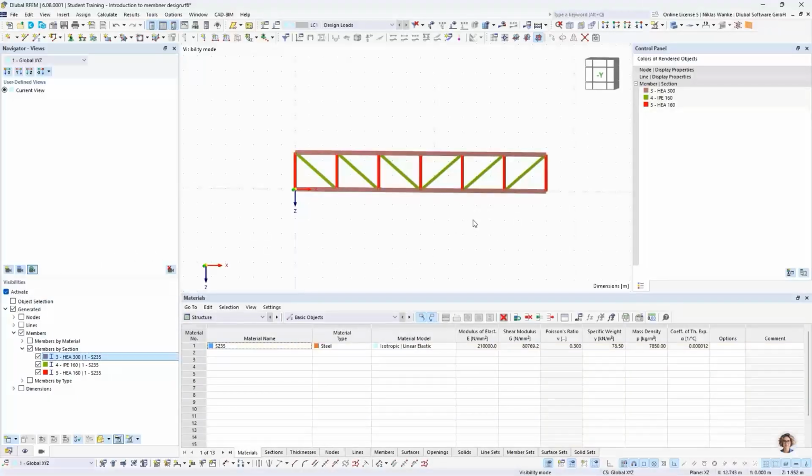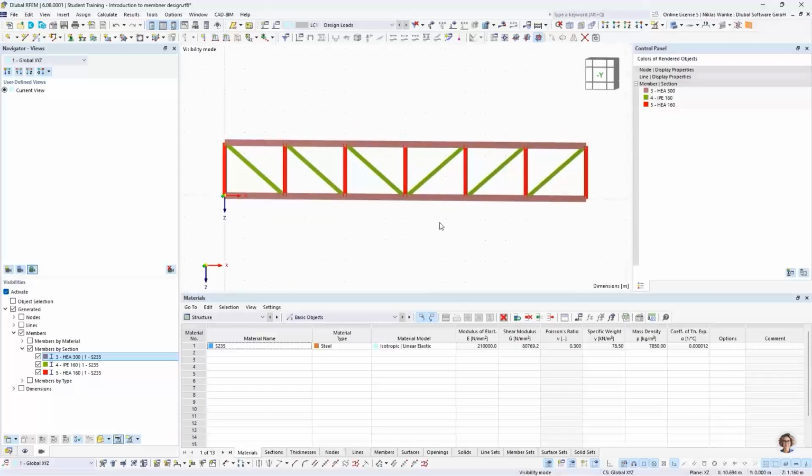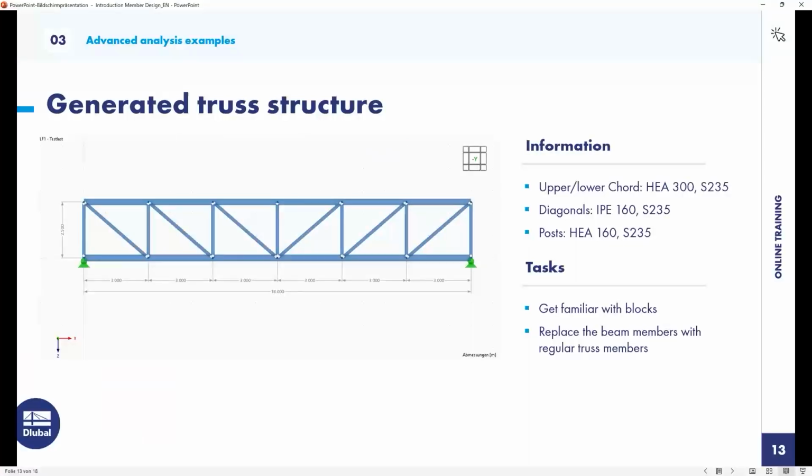let's show everything again. And now you have learned how to use the block feature. I hope that you find it as useful as I do. And that would be everything I wanted to show in this example. So we can go to the next one right now.